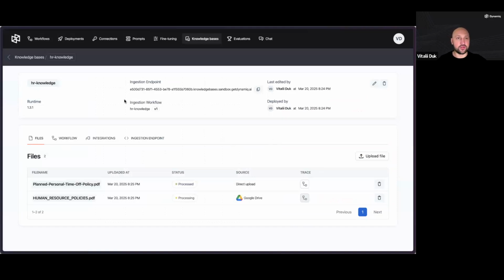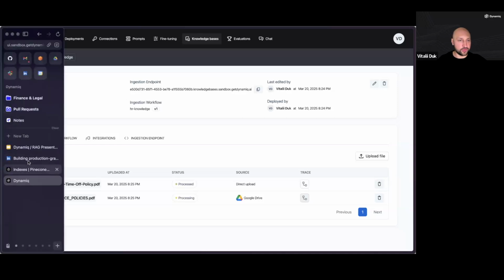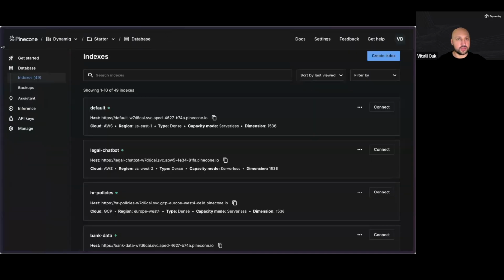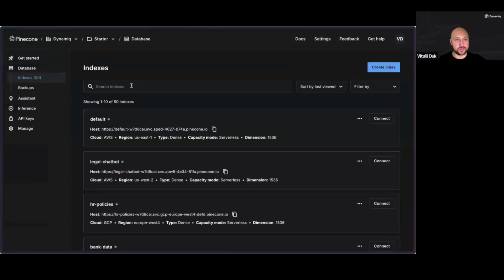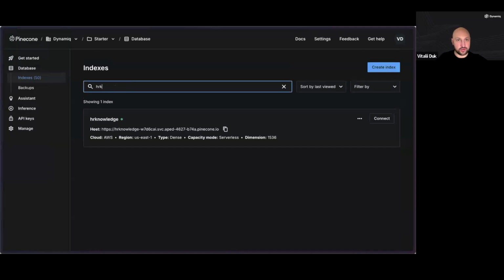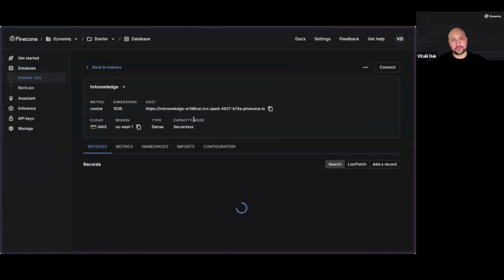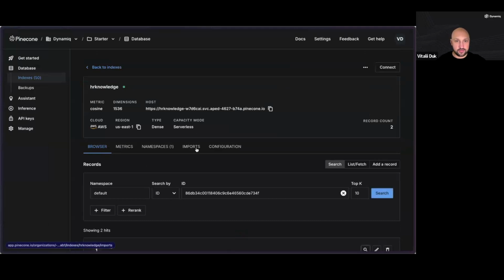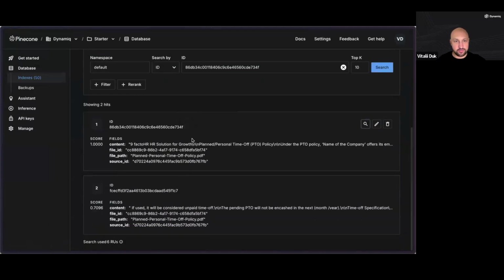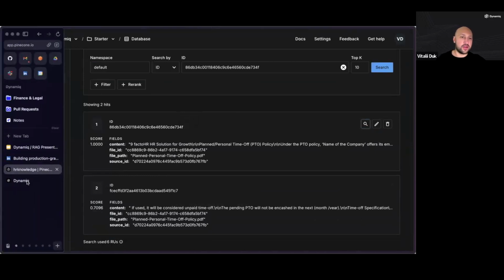So now that we have this knowledge base, we can also probably go to our Pinecone and just check it one more time there. Make sure that it's actually loaded. Chart knowledge. So yeah, we can see for now 2 chunks already there.